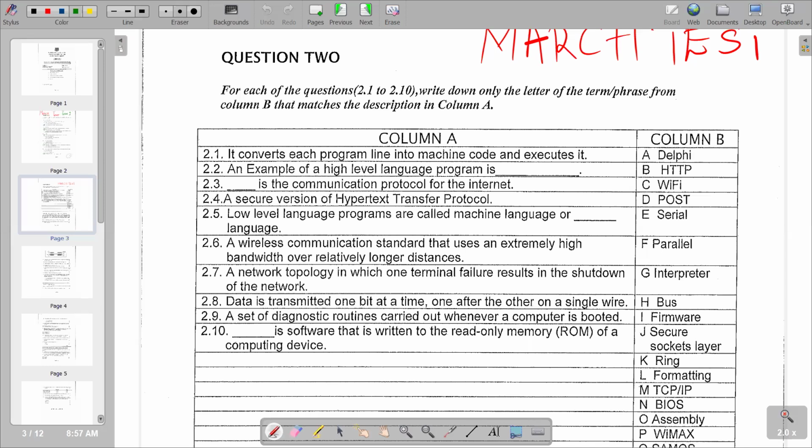In this video, we want to look at a match test question paper, and we are going to look at question 2 of this question paper, which is on matching words. So our question reads: for each of the questions, write down only the letter of the term or phrase from column B that matches the description in column A.